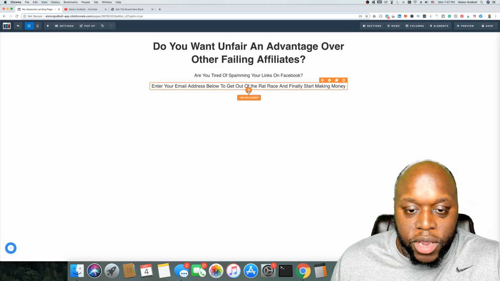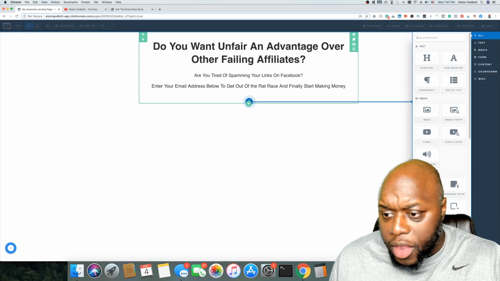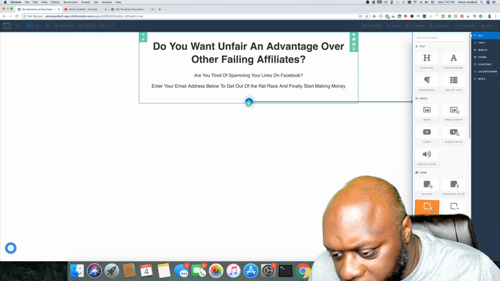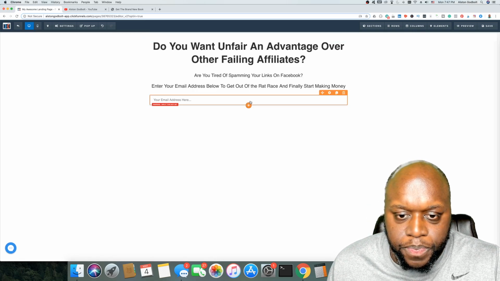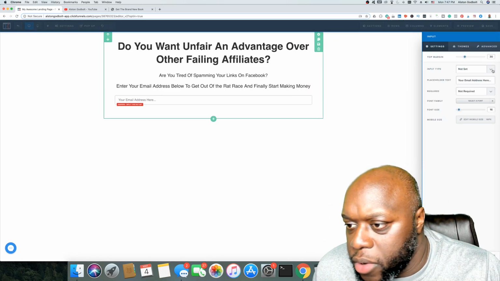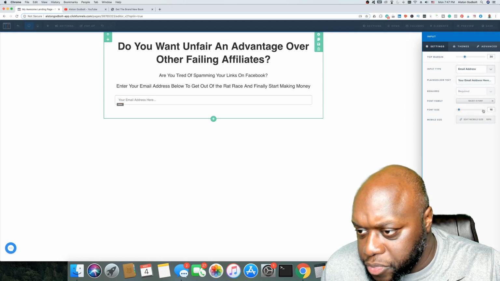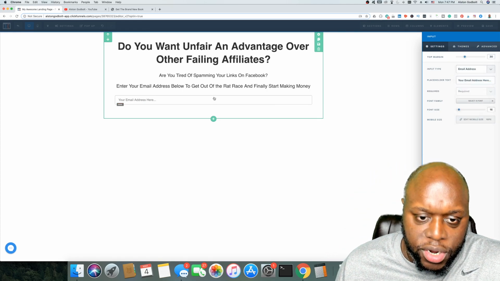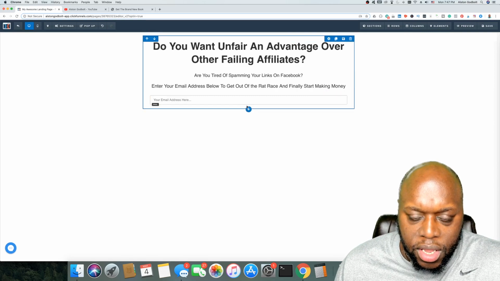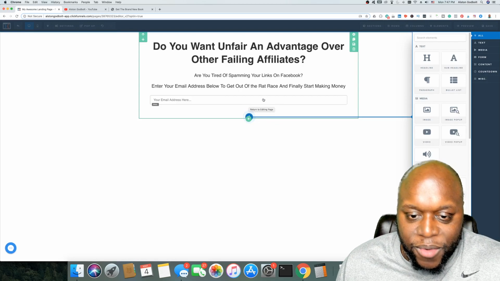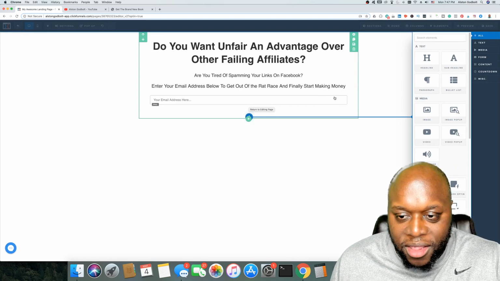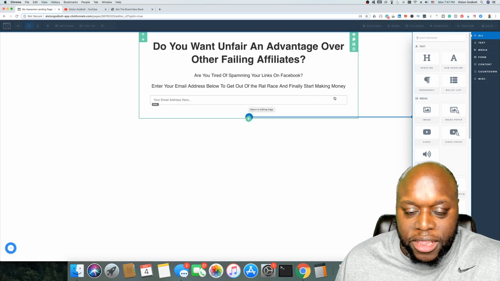Let's see. So where are we at here? We're going to collect their email address. We're going to go to input. We're going to go over to here. We're going to set it for email address. And we're going to collect the email address. And then we also need to set the button. Now, setting the button is very key here. I've made a few mistakes with setting the button.